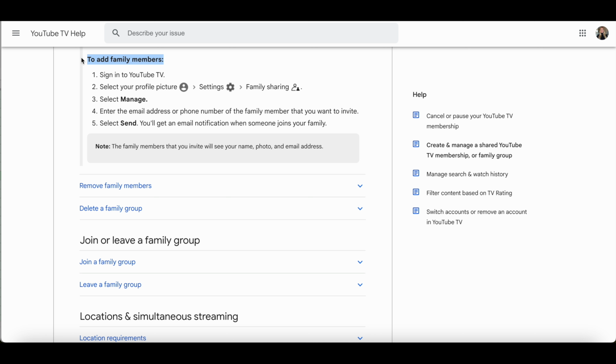If you already have a family group and you would like to add some family members, you should again first sign in to YouTube TV and navigate to your profile. Click your profile picture, settings, and family sharing. Here we select again Manage. Next, you can enter the email address or phone number of the family member that you want to invite. Then you select Send and you'll get an email notification when someone joins your family group.